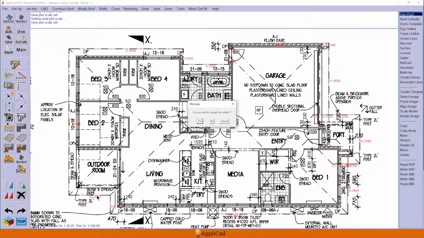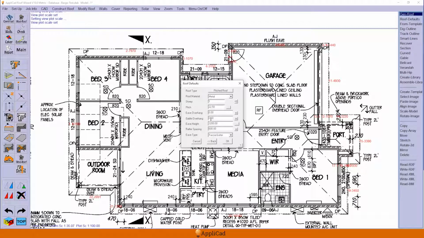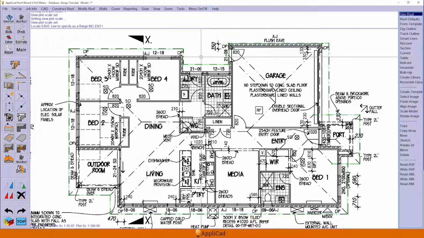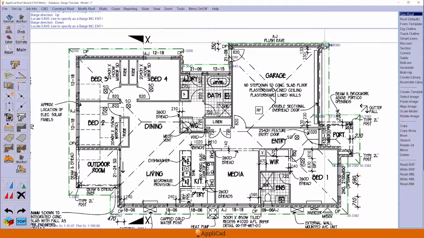And around here, get to here, close square. Do you want to change the outline? No, because I can see that it's correct. I tell it what the pitch is, 22.5, and then I go to the barge lines function, and I select the barge line to start with. Now it's starting off at an eave height of 3200, and it goes up. Don't really care what that number is. Then I've got to come down, but I haven't come down to 3200 yet. So I've got to find another one, which is this one over here. Now I'm back to 3200.